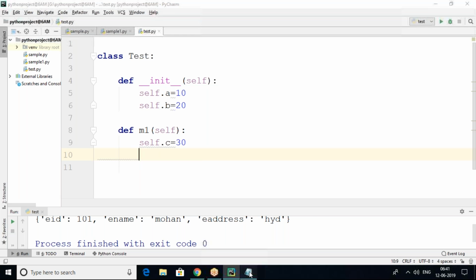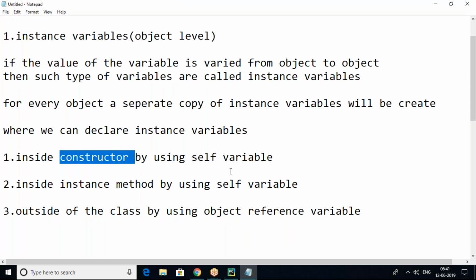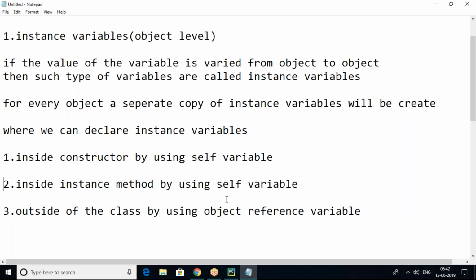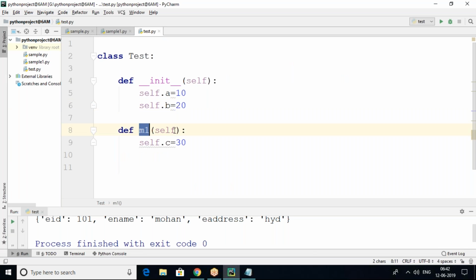So there are three different ways. Inside constructor by using self variable, we declare instance variables. Next, inside instance method by using self variable. The m1 method is an instance method. What is an instance method? I'll discuss clearly later, types of methods are there. Inside instance method we're using self variable.